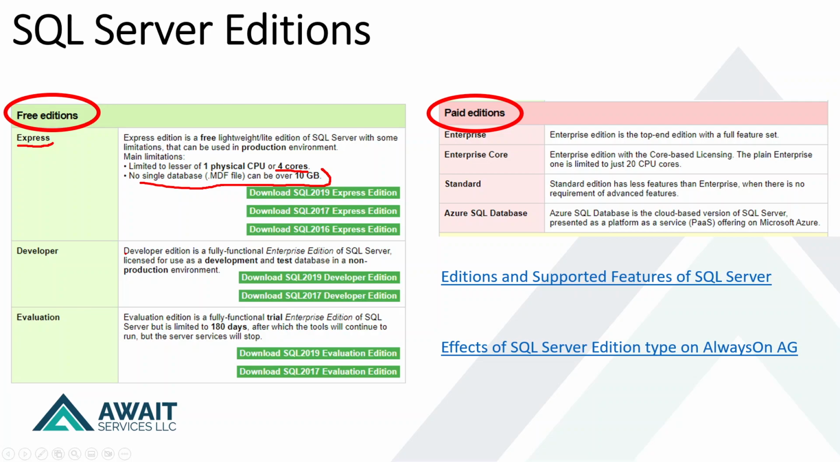Okay. And then for each edition, you can have different versions. So the same Express edition, there's 2016 version, there's 2017, there's 2019, there's 2022. There's all those versions in the same edition.